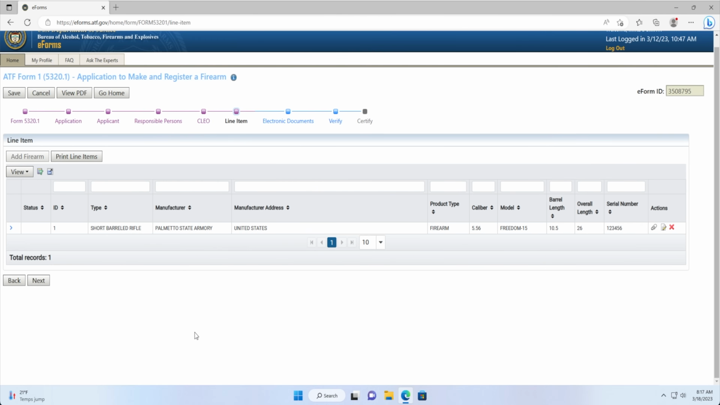If you notice a mistake with the information of your firearm, you can select the paper and pencil icon located to the right of the serial number under the Actions column to make any changes. If you have missed a box, you will see a red triangle under the Status column. If all of the boxes were completed, the Status column will be blank. After you have reviewed the information from your firearm and confirmed that it's correct, you can select Next.